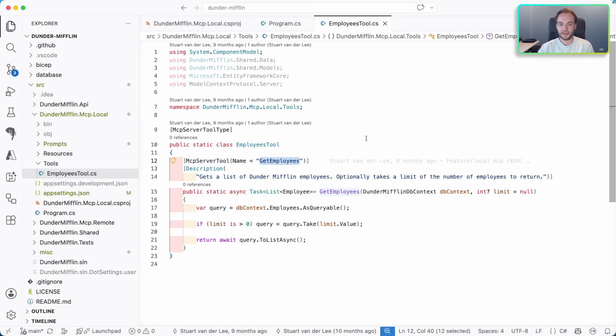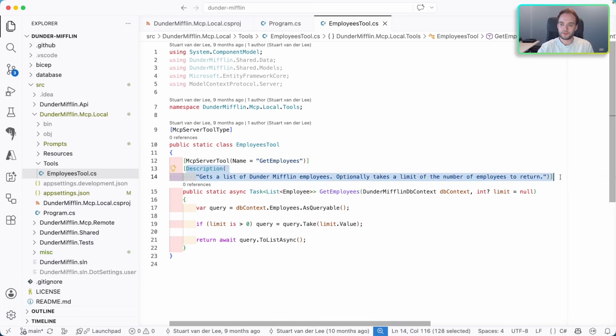Now, we give the tool a name as well as a description. And this description is actually very important because this is what the large language model is going to use in order to determine whether it should use the tool or not. It's going to take your prompt and compare it to this description. So if I were to prompt, hey, give me a list of Dunder Mifflin products, it's going to take my prompt, compare it to the description, which is all about Dunder Mifflin employees, and hopefully it's going to find that it should not use this tool for this prompt.